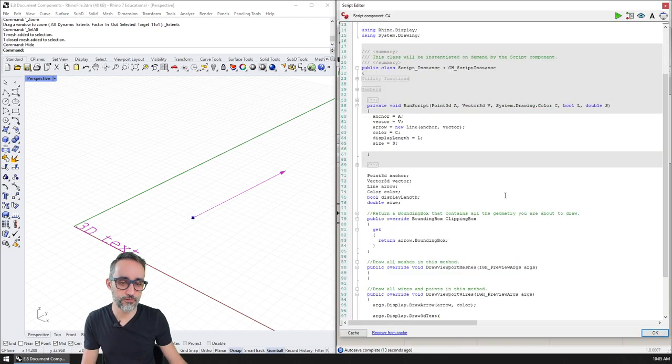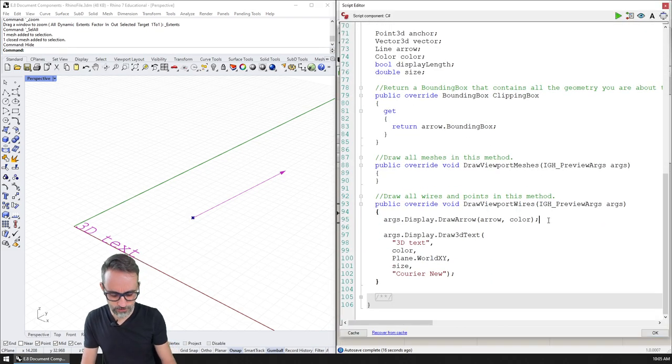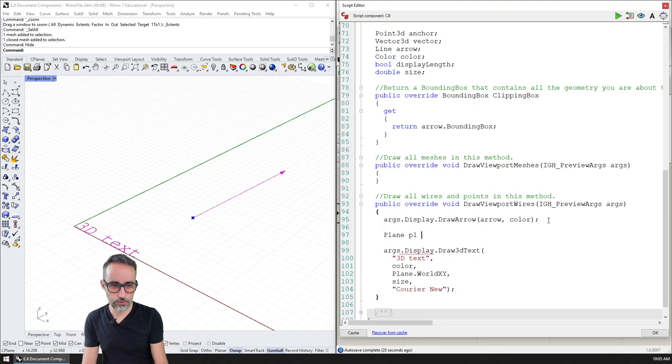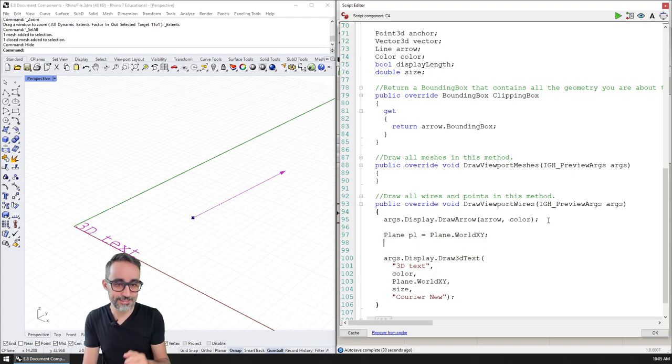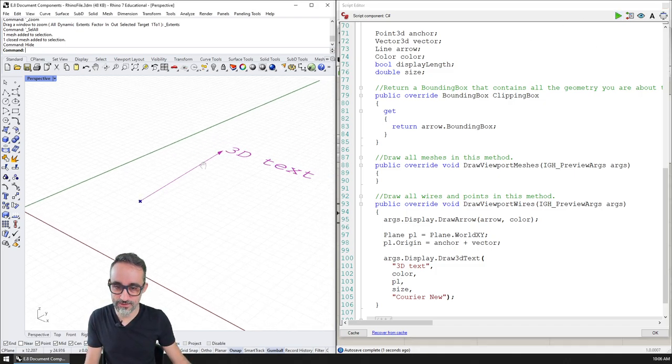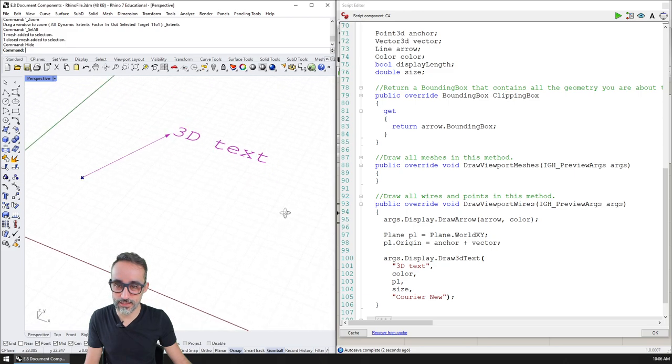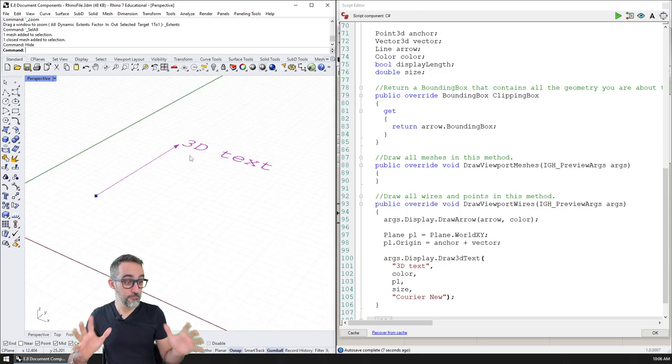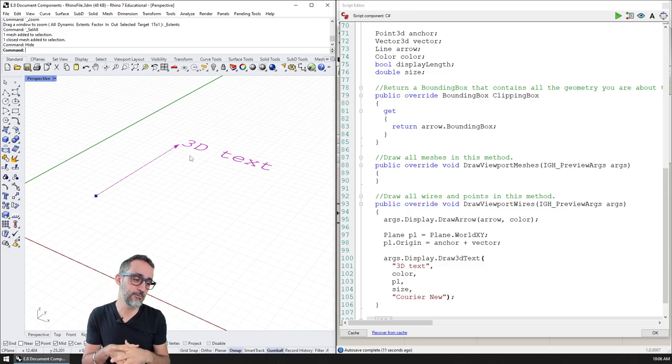So improvements. Let's try to calculate the plane that we're going to use for drawing this text, okay? We're going to start with plane world XY, and then we're going to change the origin, and we're going to make it the anchor point plus the vector, so that the plane, instead of being here, is at the tip of the vector. If I do that, and then I remember to use that plane for the arguments, then we're going to get something like this, which is a 3D text that is now at the tip of the vector, which is getting closer to what I want, but I think we can do a little bit better.